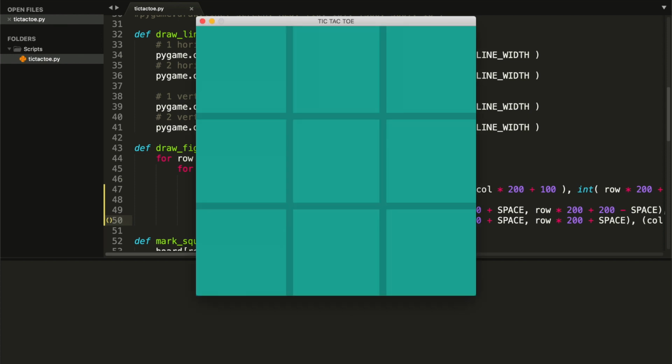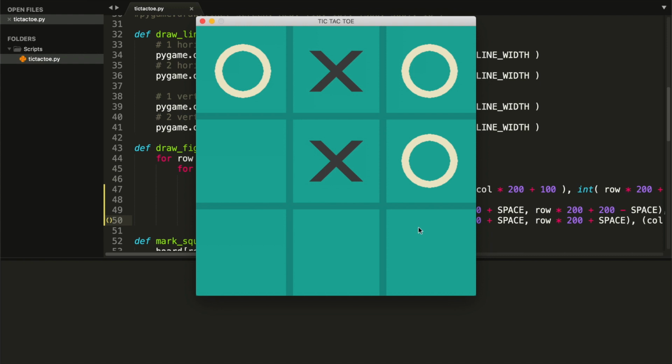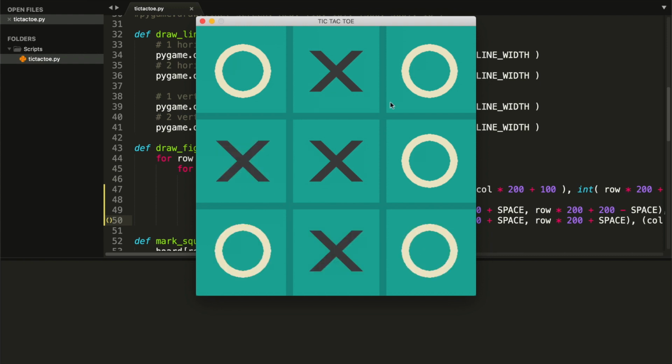Okay, so we should see our cross fully finished. Yep, there it is, guys. And as you can see, we can click any square and it works. So we did it. We managed to draw our figures.